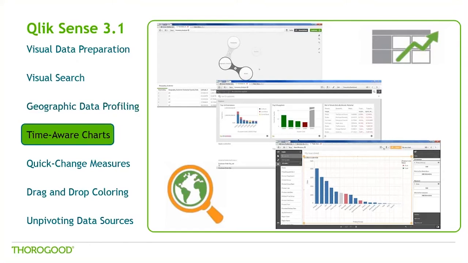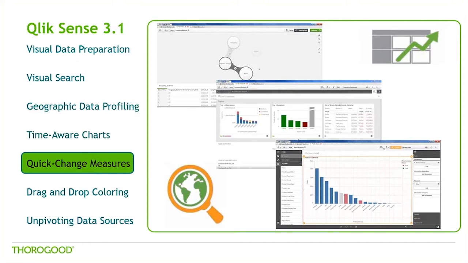Next, Qlik now has time-aware line charts in ClickSense, which means that data points across discrete and irregular time intervals can easily be rendered on a continuous time dimension. Quick change measures means that when visualizations have alternate measures, a drop-down caret now appears next to those measures to allow quickly flipping through the measures. For those of you who have used QlikView before, this would remind you a lot of cycle groups.